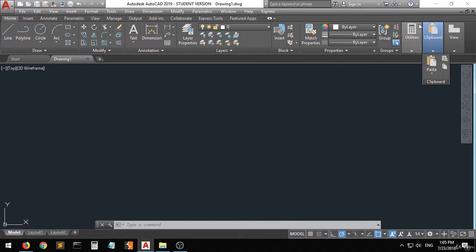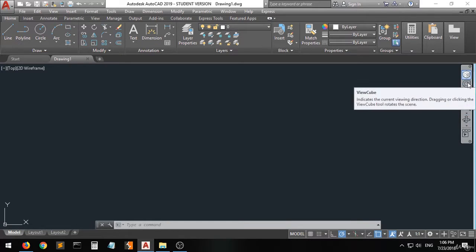Then we have some other palettes. I'm not going to explain these in this lecture. Now when you move down, this large box is the workspace. And here we're going to create all the 2D shapes in this area.